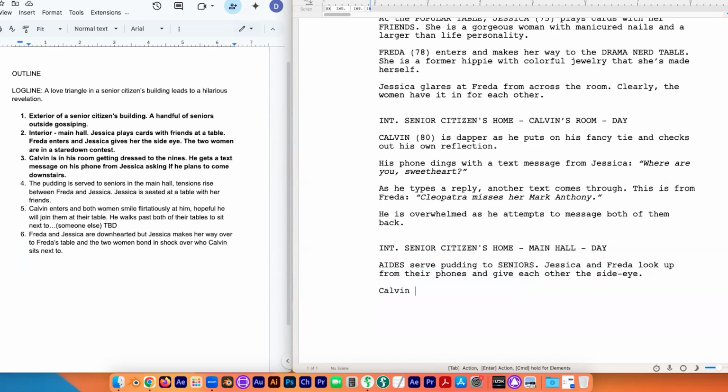Calvin enters, and the women, okay, Calvin enters, and the women, let's be more specific, Jessica and Frida watch to see which table, to see if he will join the popular table or the drama nerd table. He continues past both of them.